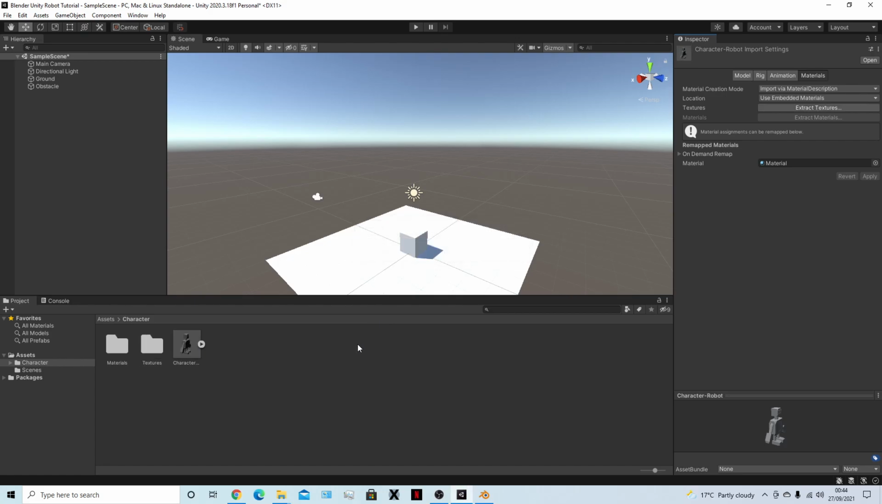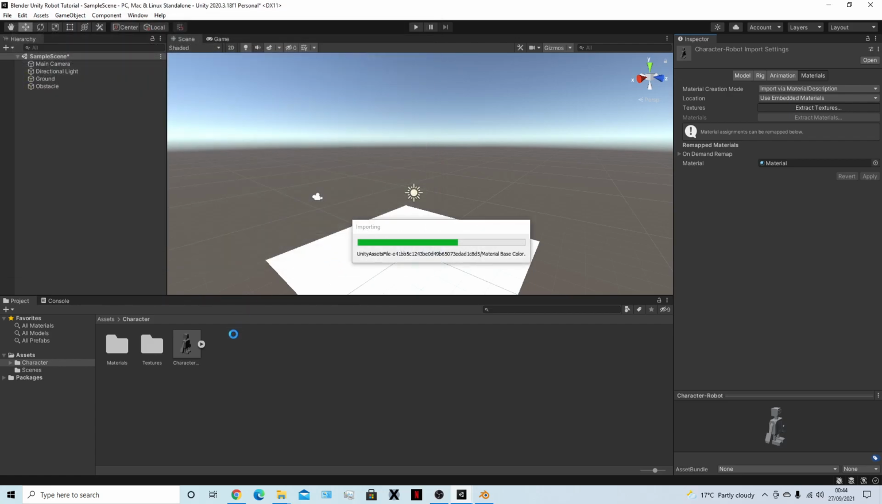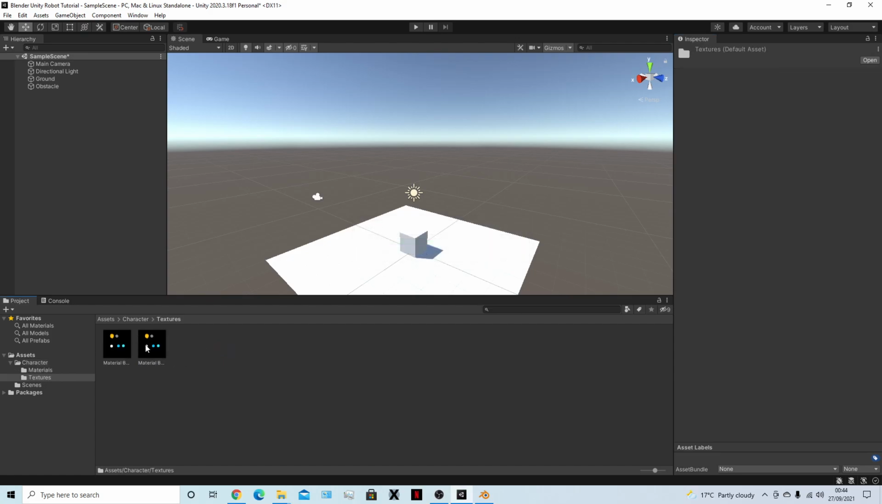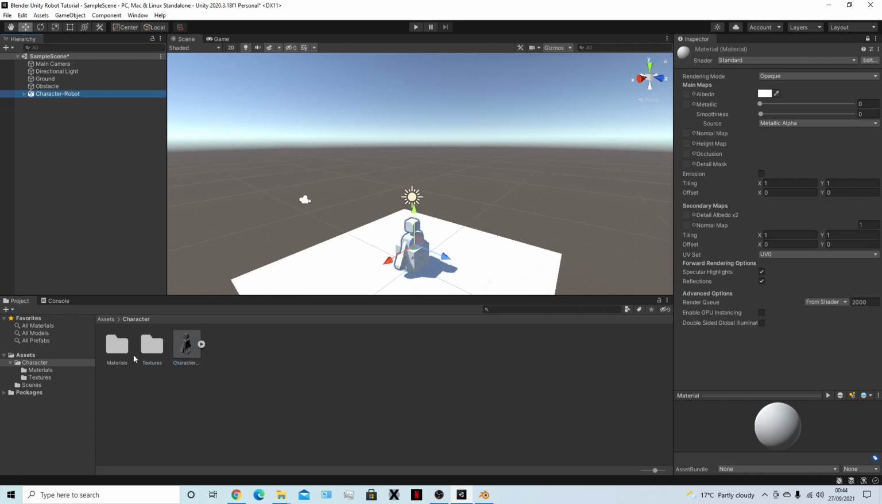Early on it wasn't colored. Okay, so what we have to do is select the material, lock here, go into character textures, and then just put the character texture there. Okay, take the lock off.